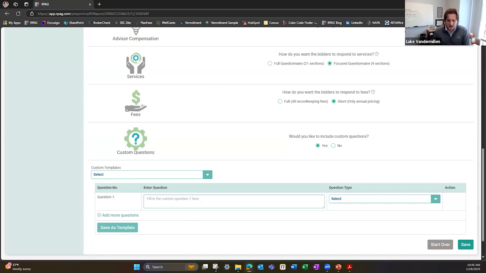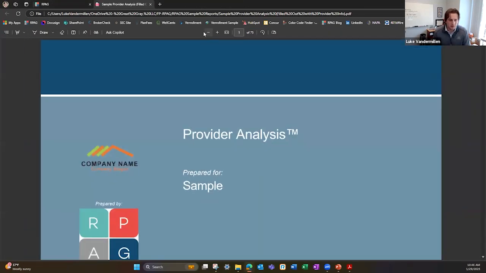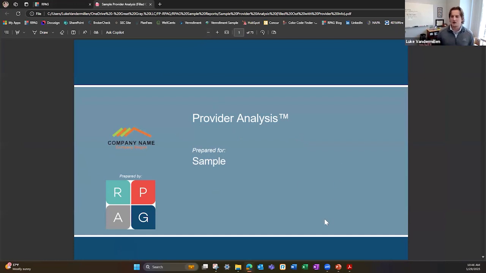And then just to show you real quick what a provider analysis report looks like once it's been completed, I'll pull this up onto the page here. So this provider analysis report has a very similar look and feel to other RPAG reports you're used to utilizing, like the fiduciary investment review or the fiduciary plan review. Another cool thing about the provider analysis is it can be completely private labeled. So you can have your firm's branding on this report as well as your client's logo.